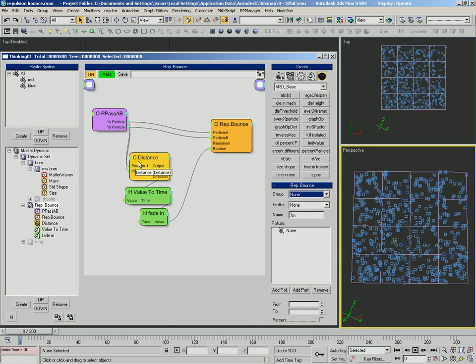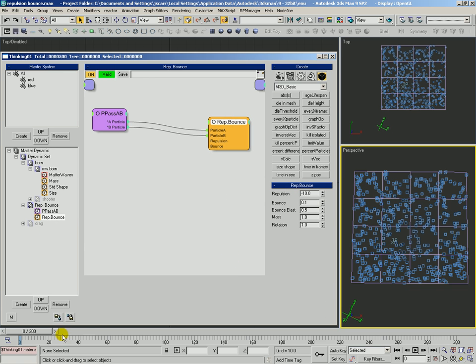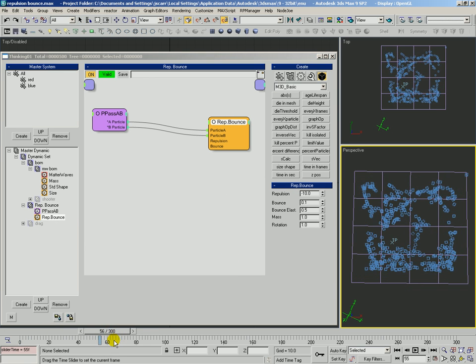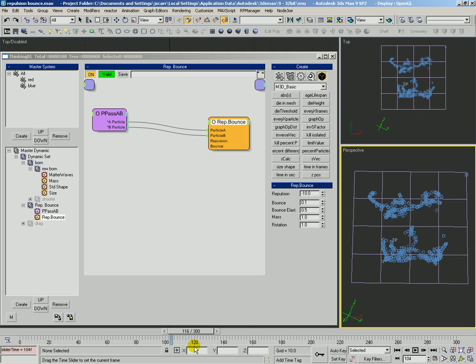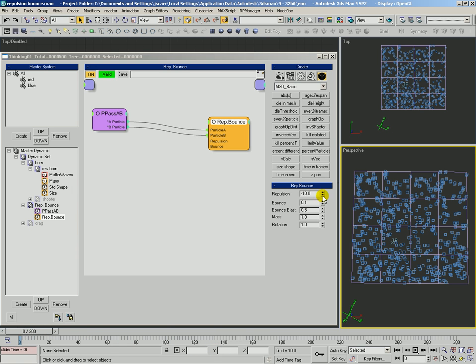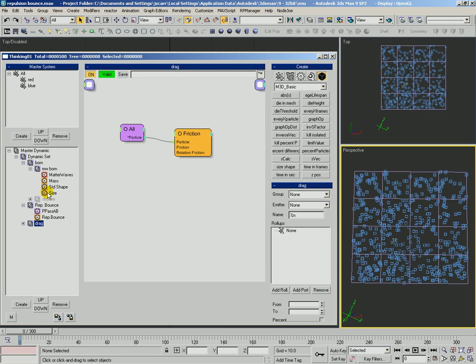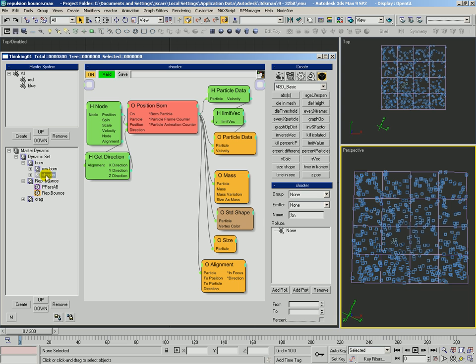Anyway, so this is kind of a first step with repulsion bounce. Let's go ahead and remove that. Let's take a look again. We're set up right now to actually have them attract toward each other. Let's go ahead and switch this. We're going to set it back to its default values, and we're going to enable the drag, and now we're going to enable the shooter.